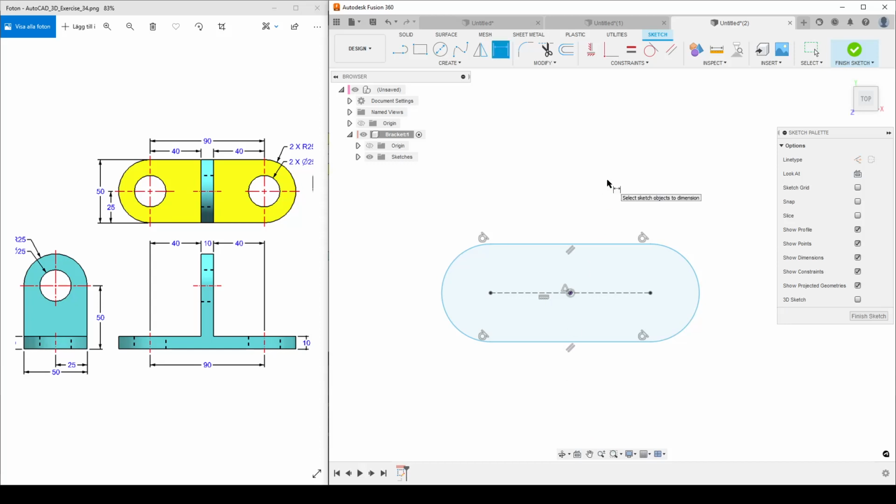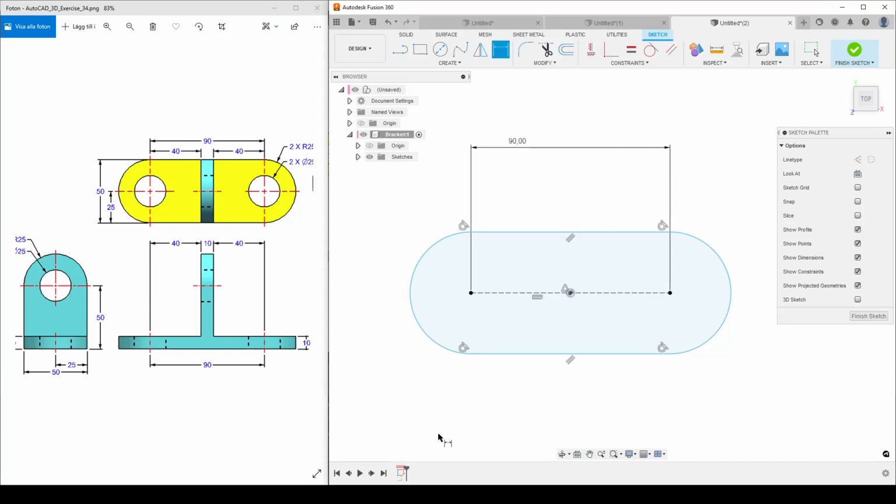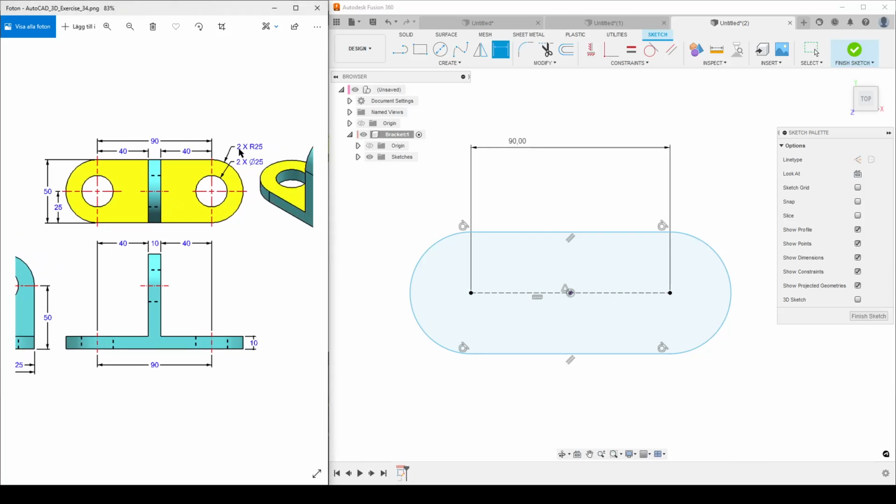We're going to hit D on the keyboard to start adding some dimensions. Nicely enough, they did the center dimension here, so we're going to do that. This was 90. Then of course we can dimension a couple of different ways. They have pointed out 50 millimeters here, and at the same time they pointed out that the radius is 25, which gives the same result if we have tangent sides here. So we can simply take this and do 25.